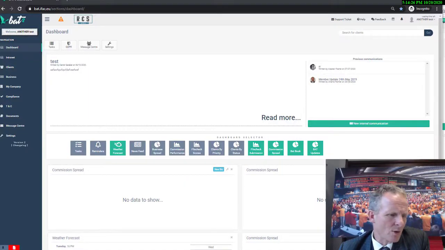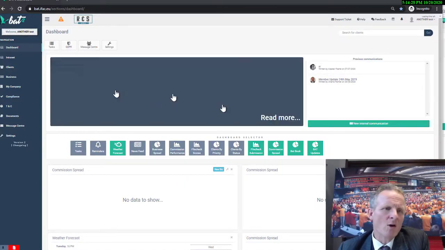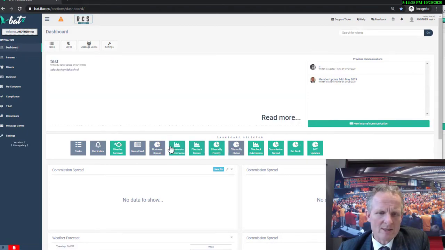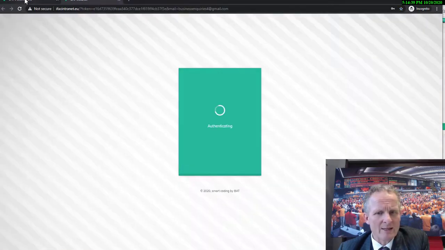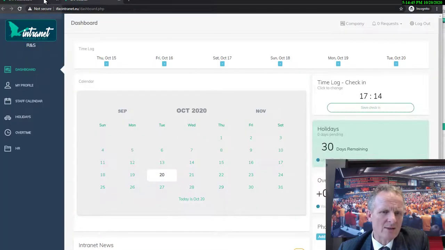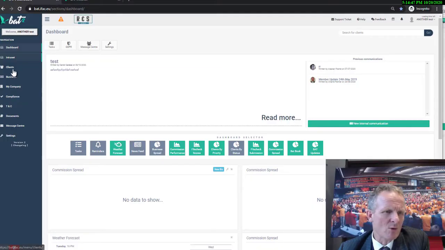Okay, so I'm going to give you a quick whistle-stop tour of BAT, and this is going to be 2 minutes. Here's the dashboard, and as you can see, you can add whatever you like and take away whatever you like. So that's shapeable to you. Here's the intranet, which kicks you out into a separate system, an intranet for users, and that's a whole different thing for you to explore.